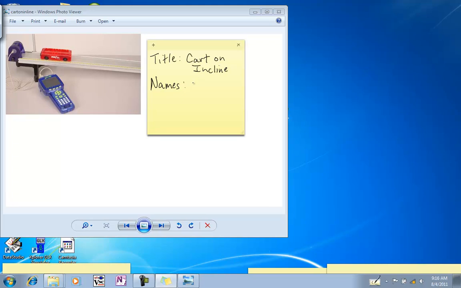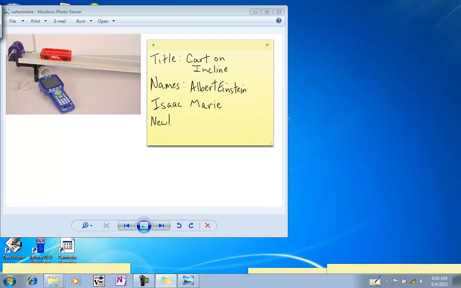And let's also make sure we've got the names. In this case, it would be Albert, just use some imaginary names here, Isaac, and Marie. Make sure you've got your full name. So this will be Albert Einstein, and so on. Sir Isaac Newton. Marie Curie.